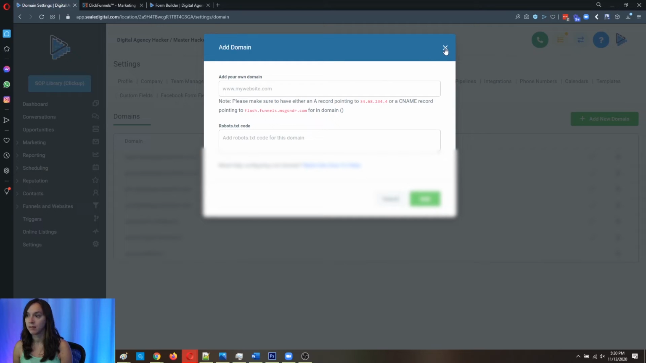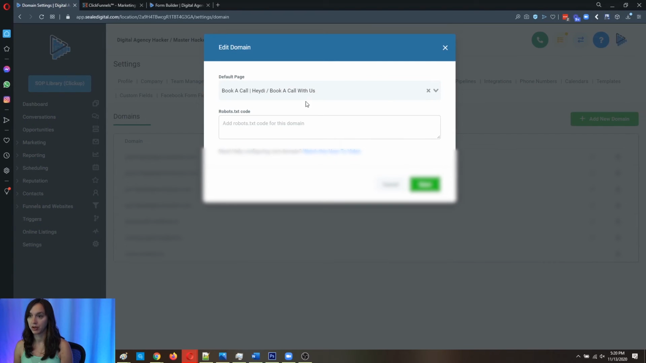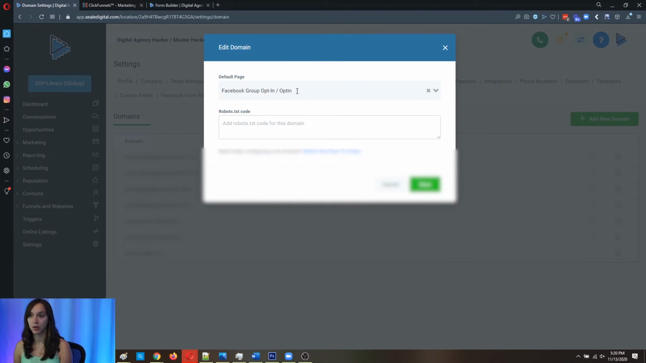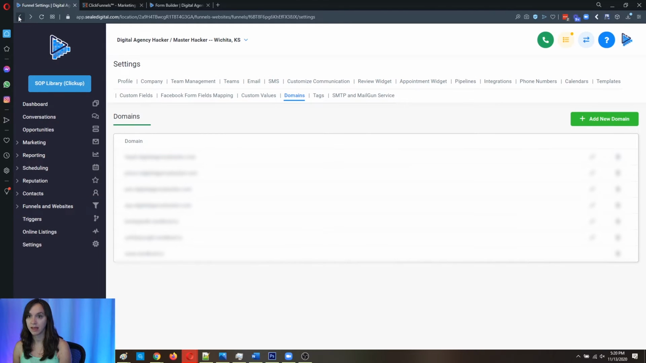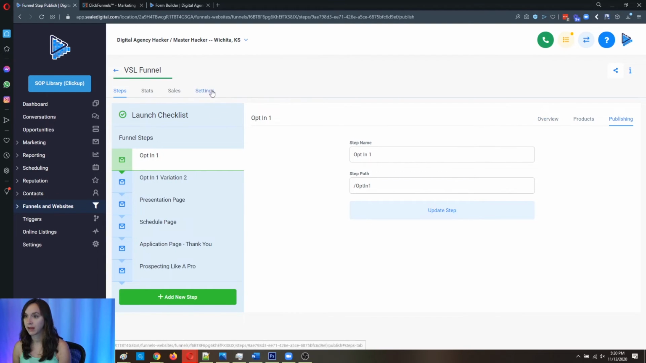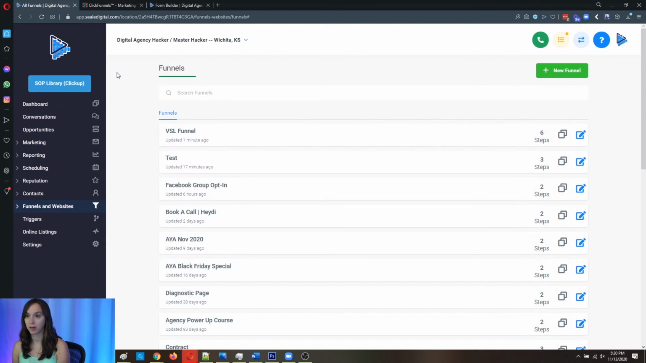Okay. Then once you have your records entered, you're going to assign a default page to that domain. Okay. So in this case, the funnel I just showed you, I set the default page here. Okay. Then I'm going to go back into my funnel settings. And I can choose my domain right here as well. Okay? So that's how that works.